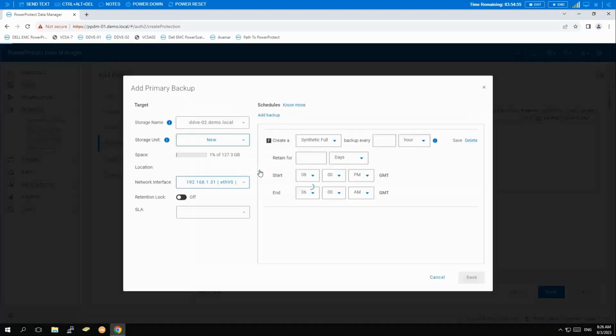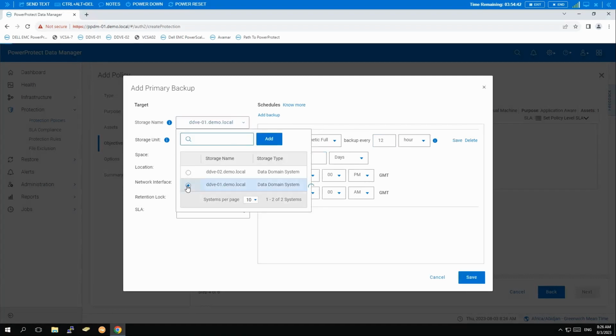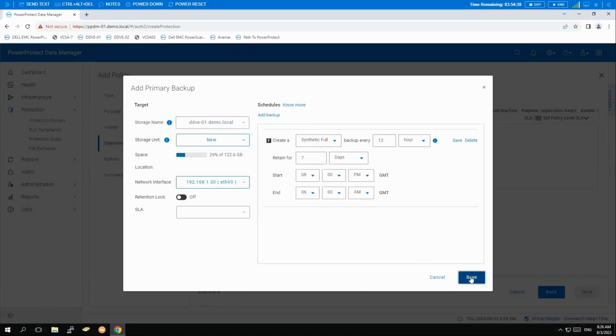I'll add a primary backup. In this case, I'll do backups every 12 hours. I want it to be retained for 7 days. I want this to be placed in DDVE01, my first data domain. And then I'll press on save.